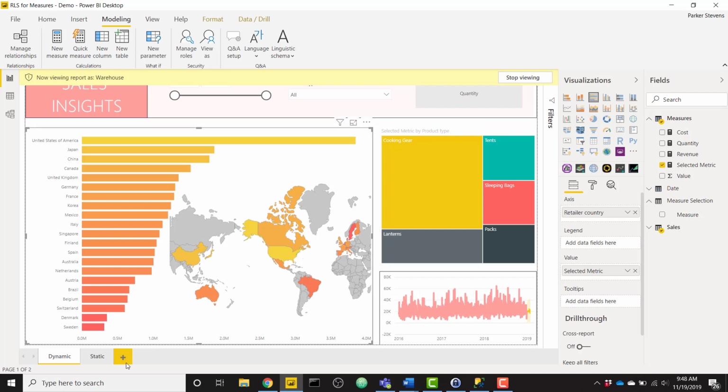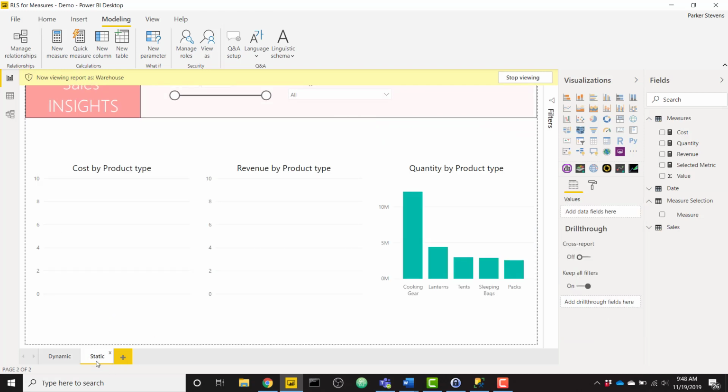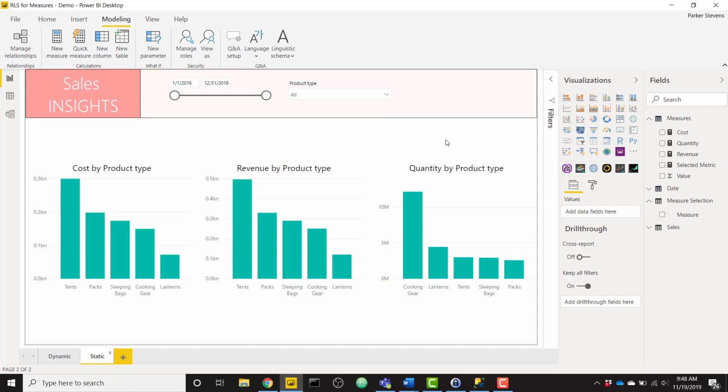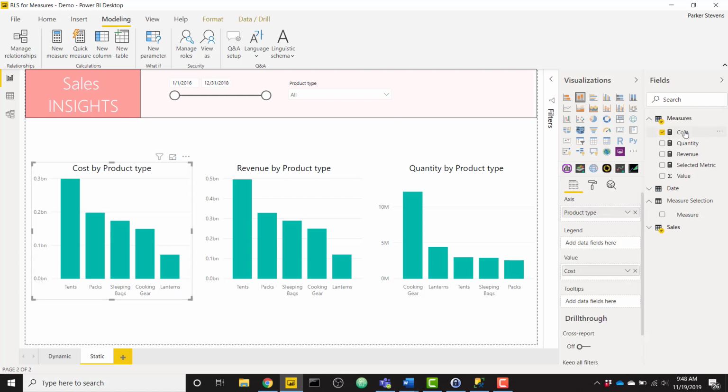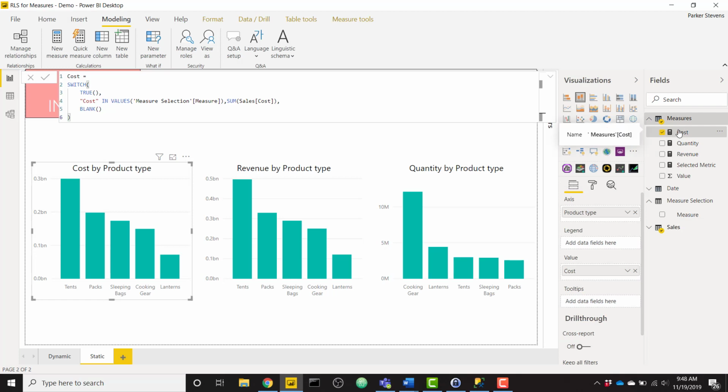I'm going to go ahead and show you a more normal method, the static method. I'm still viewing as a warehouse manager. You can see I have quantity shown in this visual here, whereas cost and revenue are blank. If I stop viewing without a role, you can see every single visual. The difference in this method is these are all individual measures: a cost, quantity, and revenue measure. The first visual has the cost measure, the second visual has the revenue measure, and the third visual has the quantity measure. What makes up this measure is a little bit different, kind of similar to our selected metric, but you do it like this.